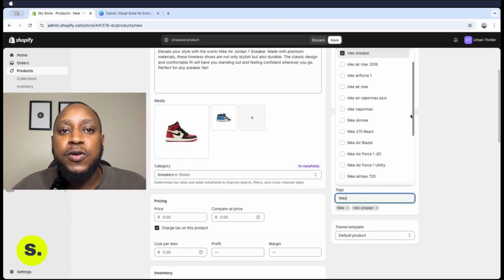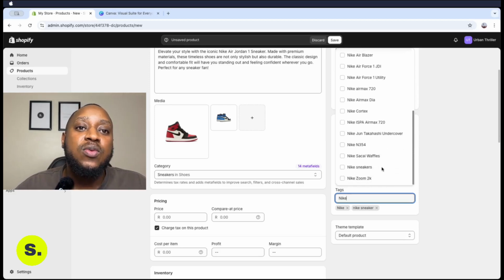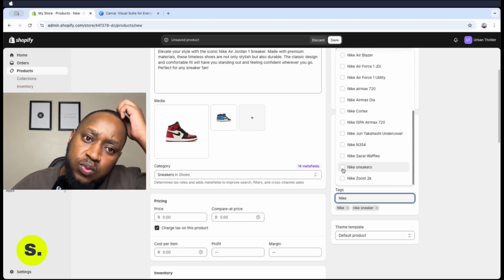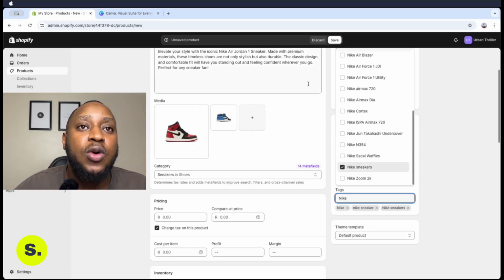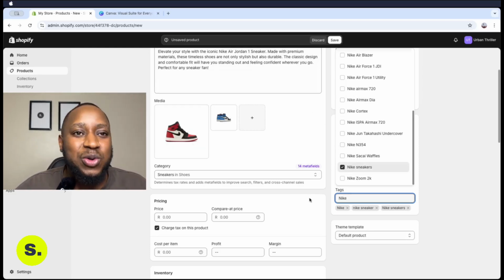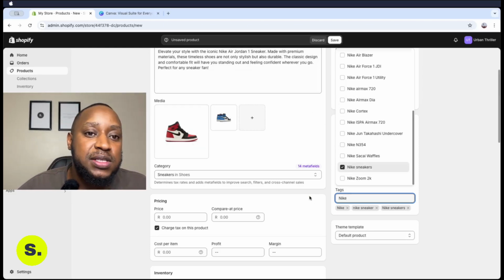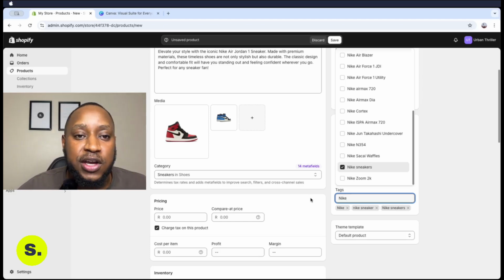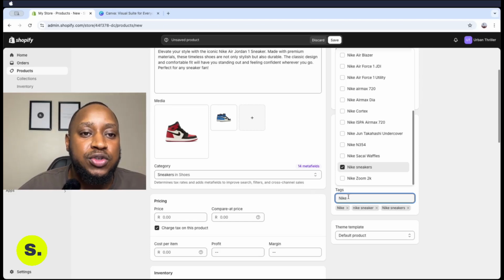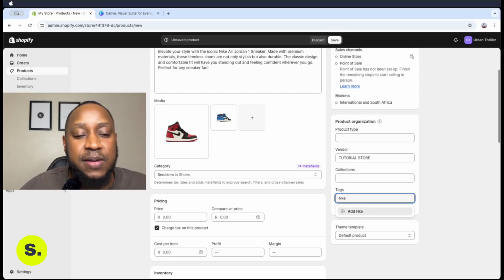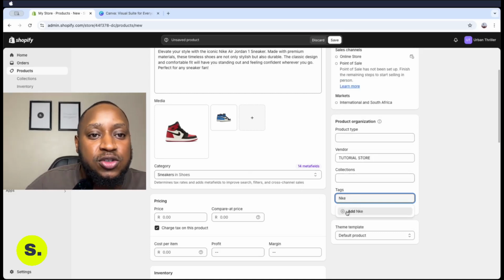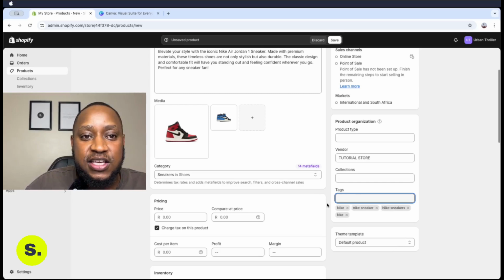So we're going to look for the tags or the keywords when we want our product to appear when people search. You can also include keywords that are misspelled or not spelled correctly, so that if people were to search for Nike like this, for example, something like this, and you want this product to appear, you can add that keyword here.